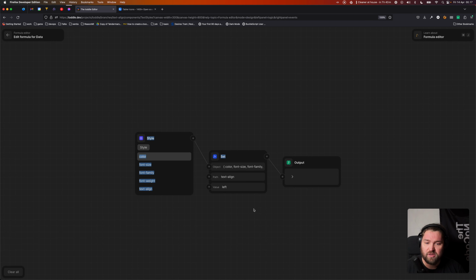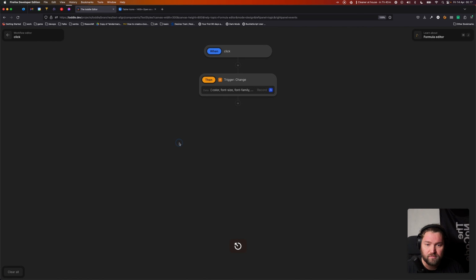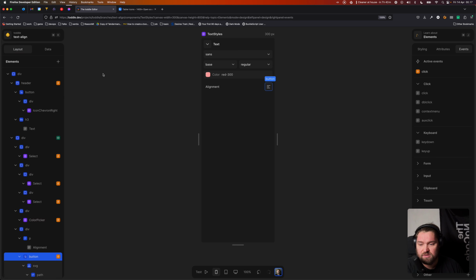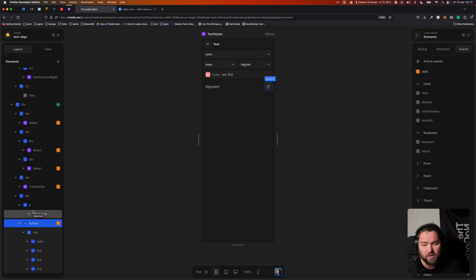When we then copy to the other buttons, we'll change these things. So now we have a nice button. Here's alignment. We click it. It'll set the text align to left. Now we only have one button, and left is the default. So right now it's not doing a whole lot.